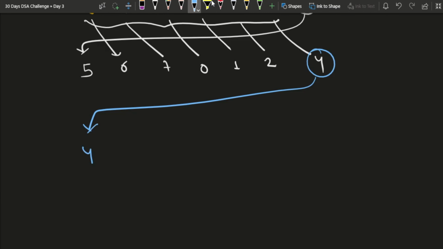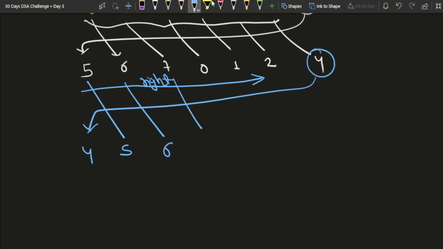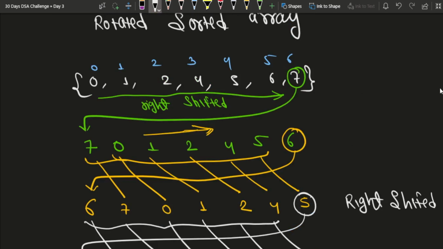all the remaining elements will again get right shifted by 1. So 5 will come at this position, 6 at this position, 7 here, 0 here, 1 here, and 2 here. Now our array will look something like this. So what have we done? We started with a sorted array.